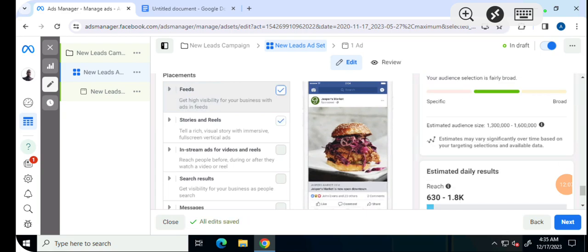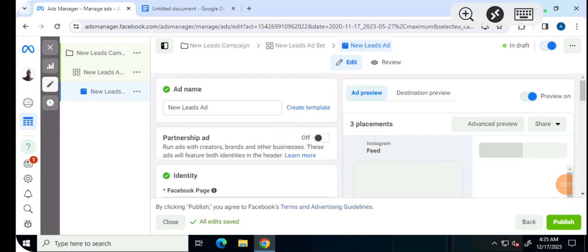So that is it, guys. We are done with this stage. So let's go to the next stage, which is the last stage, where we are going to create our lead form. This lead form is actually taking people to Instagram DM, not an instant form that people will have to fill.